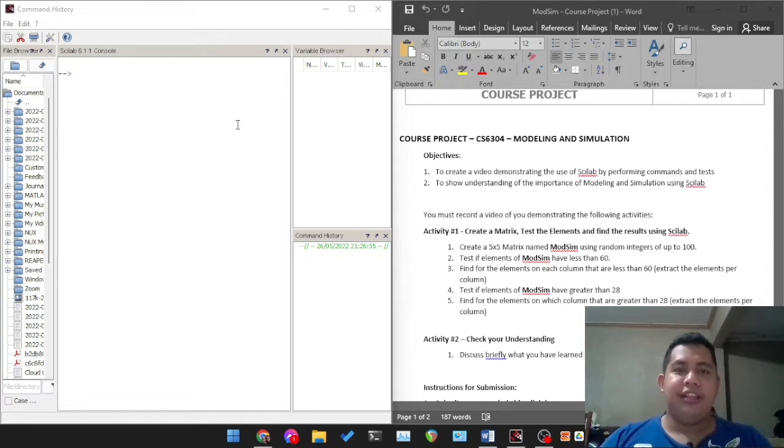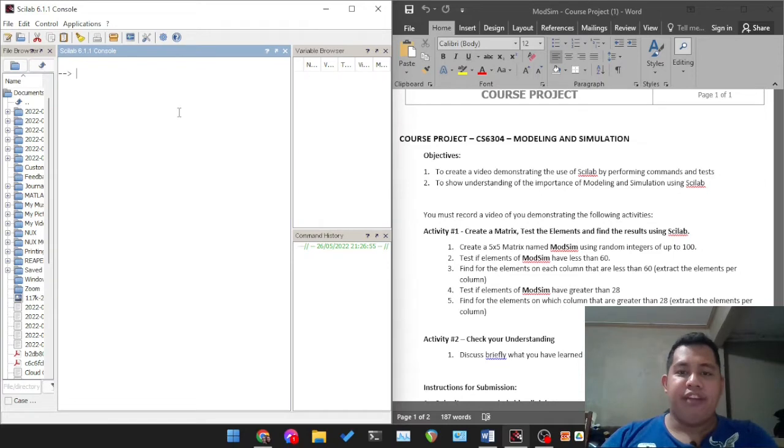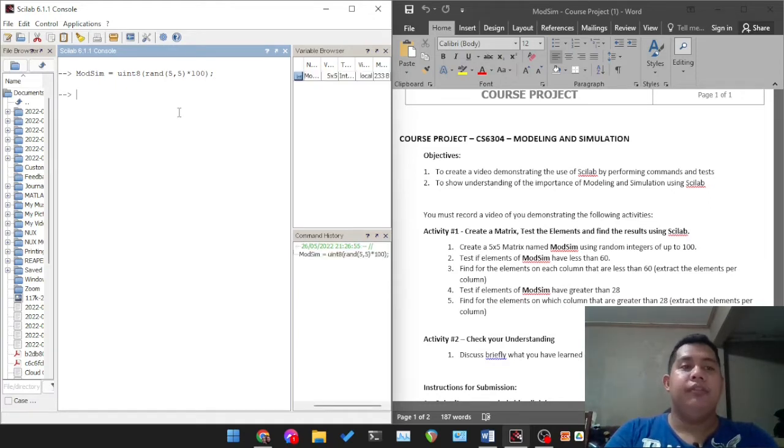So let's get started. First, we're going to create a 5x5 matrix named ModSim using random integers of up to 100. So that would be rand of 5x5 times 100, and let's wrap this using uint8. Since this is just 1 to 100, I think uint8 is fine. So let's check our modsim matrix.